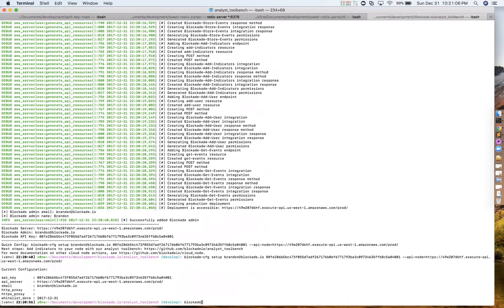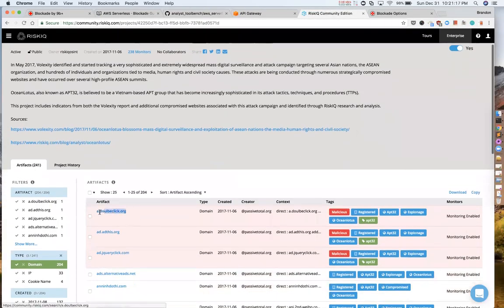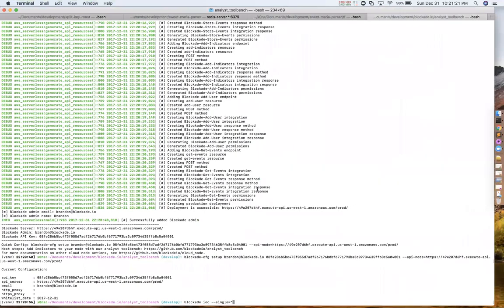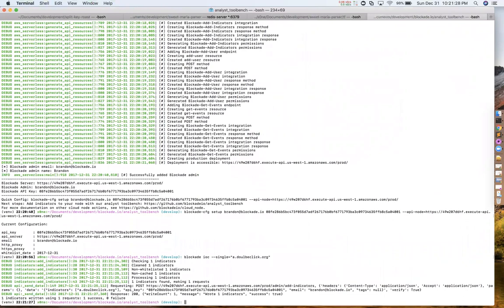So for instance, let's say I wanted to add an IOC. We're only going to add a single IOC. Let's grab something from one of the recent reporting that came out on an espionage threat called Ocean Lotus. I'm going to submit that to our cloud node, and I'm going to get some confirmation here that we have one request that's been written.